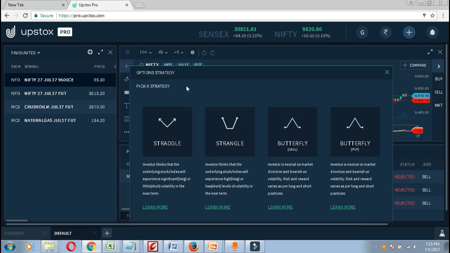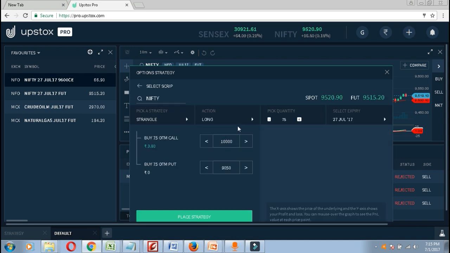Here everything is automatically inbuilt. With Upstox, all these strategies are built in. You can plan your strategies very easily. Just click on Strangle and here you can select whether you want to go long or short. Once you select long, you have to select your strike price. So let's say I am trying to buy 9600 call.